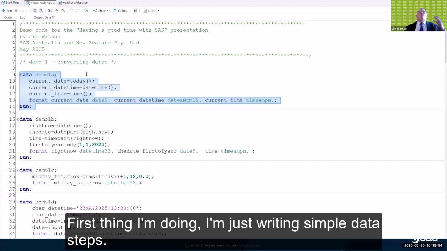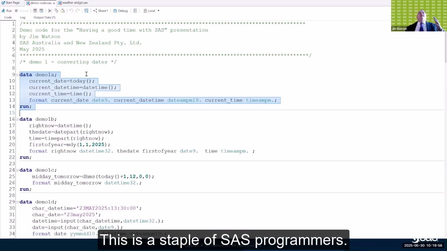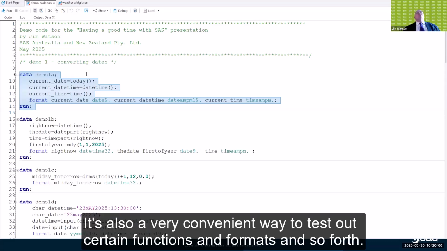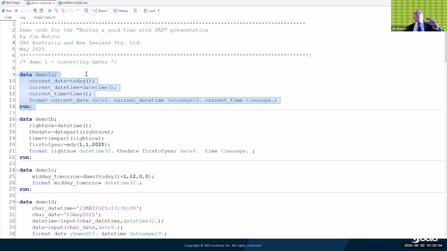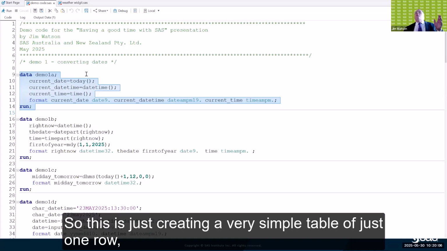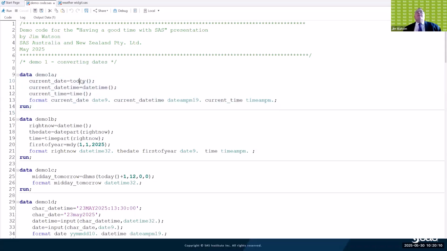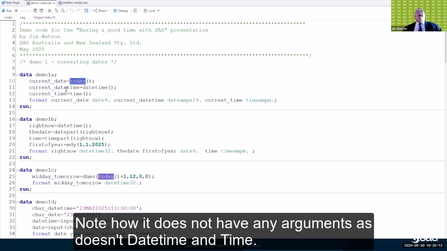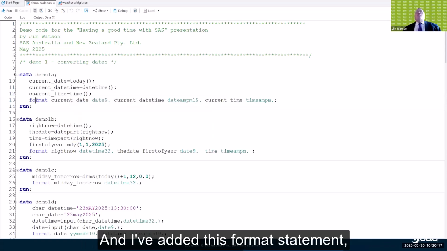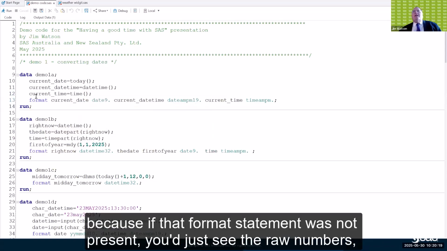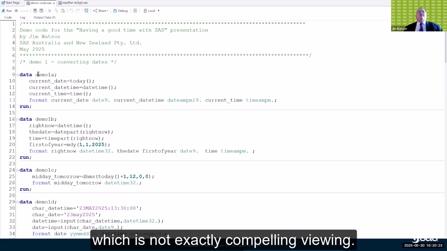First thing I'm doing, I'm just writing simple data steps. This is a staple of SAS programmers. They write data steps all the time. It's also a very convenient way to test out certain functions and formats and so forth. So this is just creating a very simple table with just one row, giving me the current date by the Today function. Note how it does not have any arguments, as doesn't Datetime and Time. And I've added this format statement, because if that format statement was not present, you'd just see the raw numbers, which is not exactly compelling viewing.